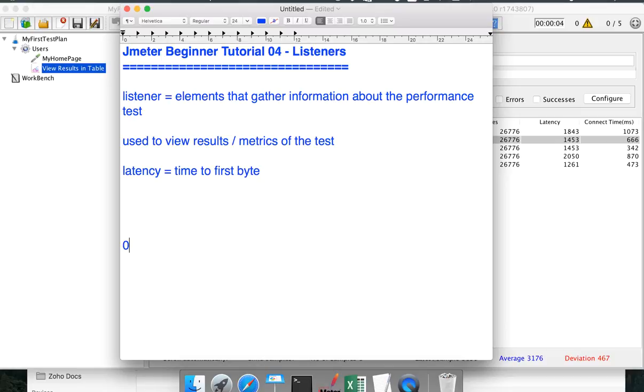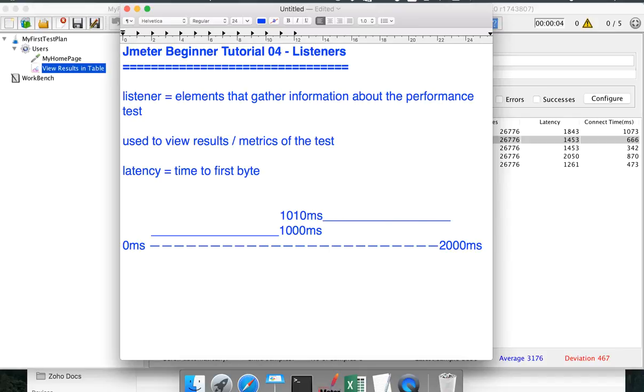Let us suppose we take a scale from 0 milliseconds to, let's say, 2000 milliseconds. Now let us assume that our request started from here and it went until 1000 milliseconds, and after 1000 milliseconds we started getting the response. So let us say we started getting the response from 1010 milliseconds. So we started getting response here and we got the complete response. By the time we got the complete response, it was 2010 milliseconds.